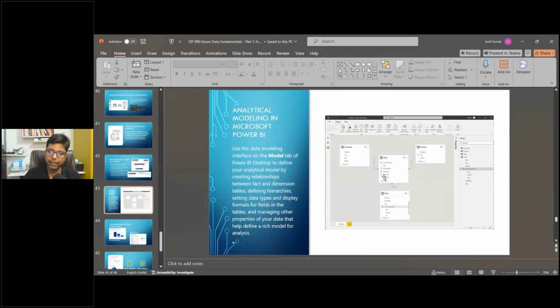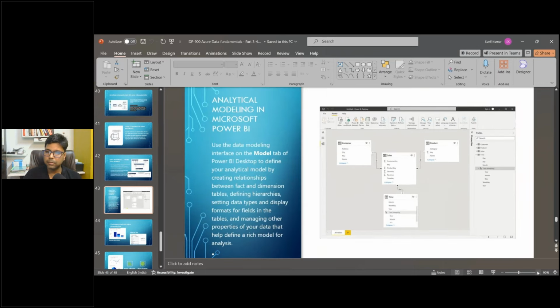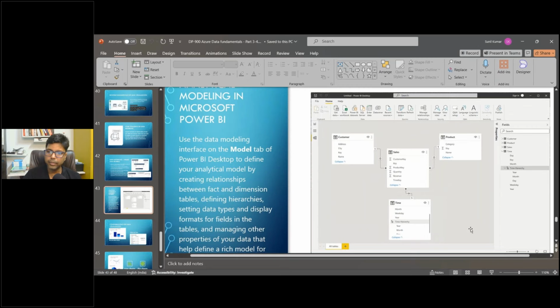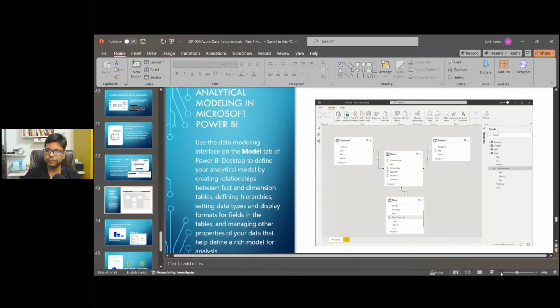You have one main table, one fact table, and then you relate it with different dimension tables, and then you aggregate the data, right? So if you're able to see this, we are trying to aggregate the data based on product key, based on quantity, revenue, and all those, right? So we have a fact table, which is sales, and we have dimensions, which are customer, time, and product. So this is what a data model is.